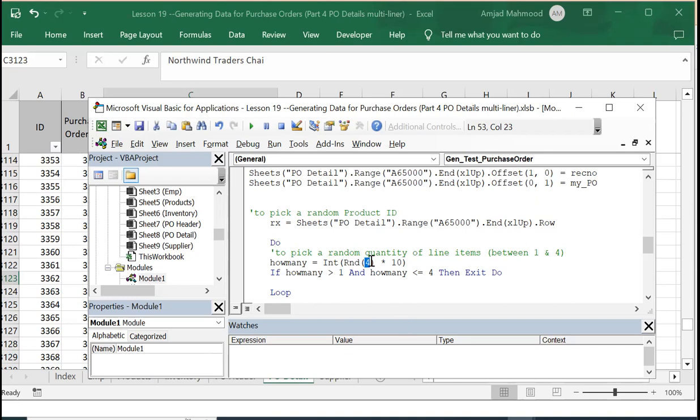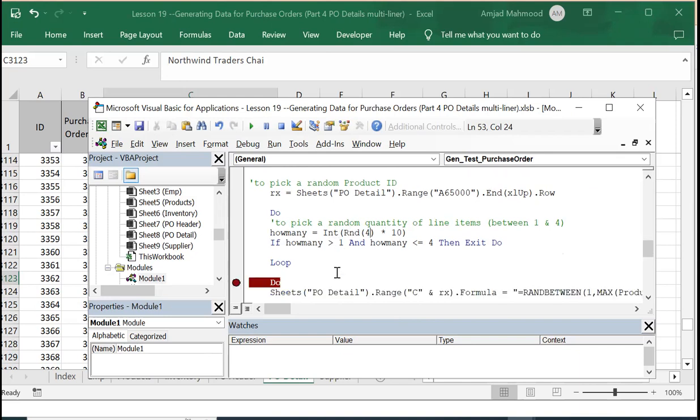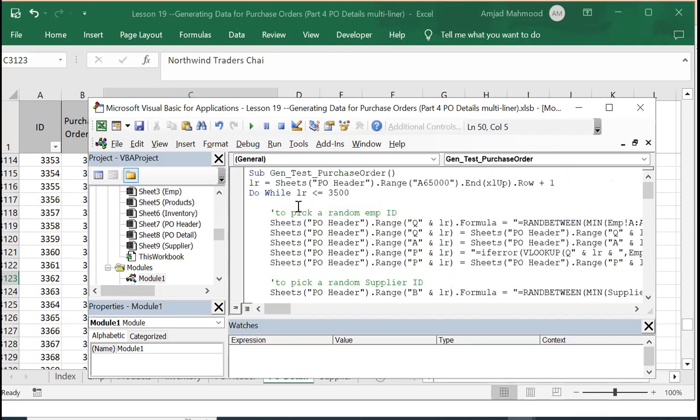So let's take it 4, and see what happens. So we press here, breakpoint here, and we run this command and make sure that it is 3,500, whatever, right? Okay, so let's start.